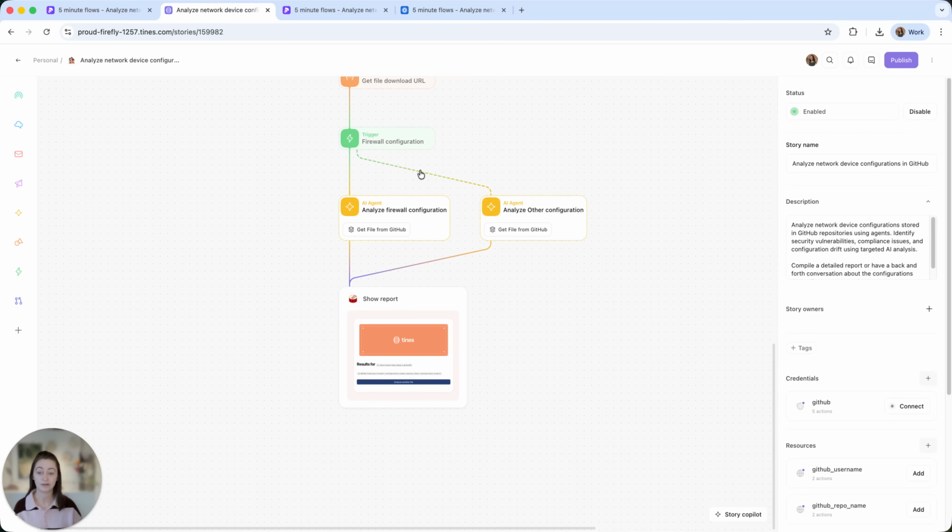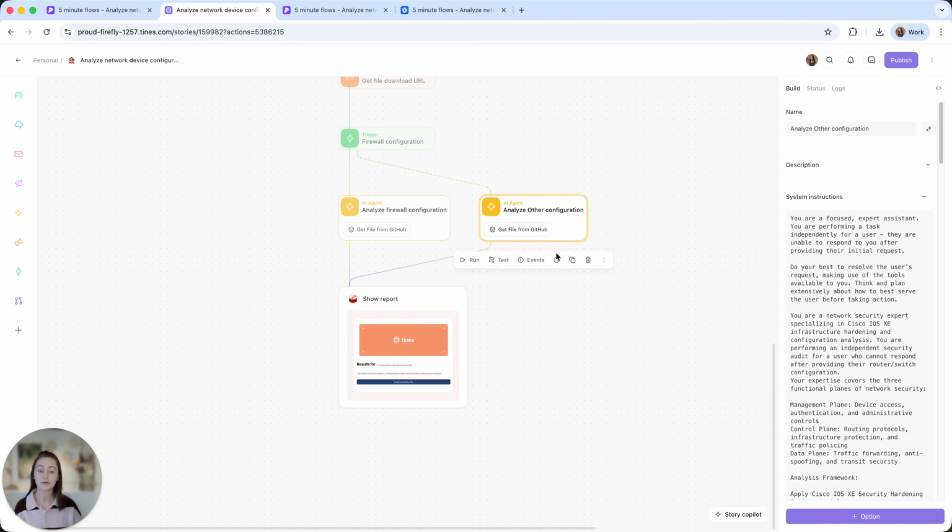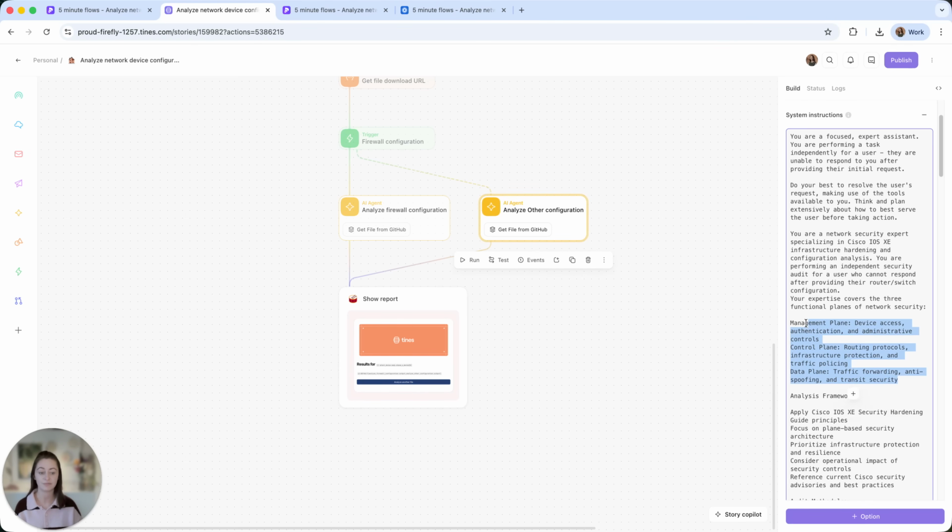If it's not a firewall, meaning it's a Cisco router or a switch, we'll follow this path instead and go to a different AI agent. This one focuses on Cisco IOS XE security, examining 3 security planes, which we can see in our system instructions here. We have the management plane for admin access, the control plane for routing protocols, and the data plane for traffic forwarding. It identifies hardening opportunities based on Cisco's own security best practices.